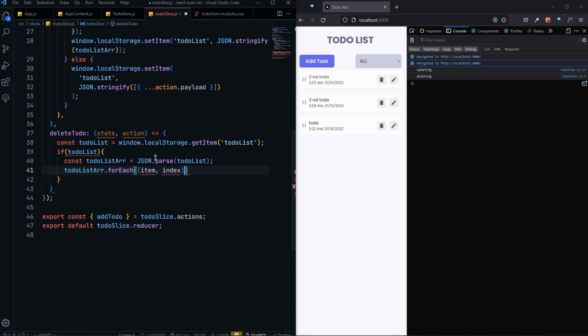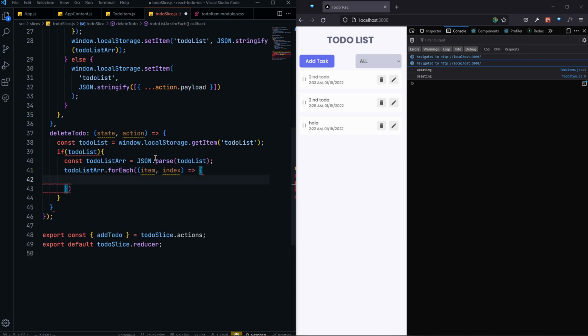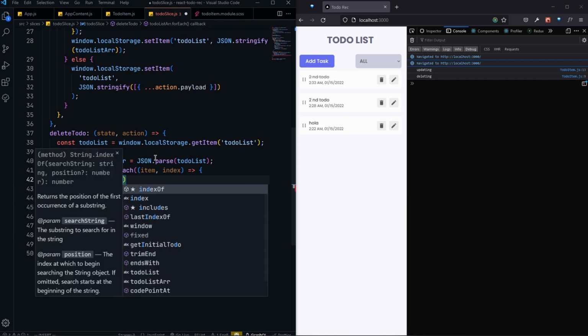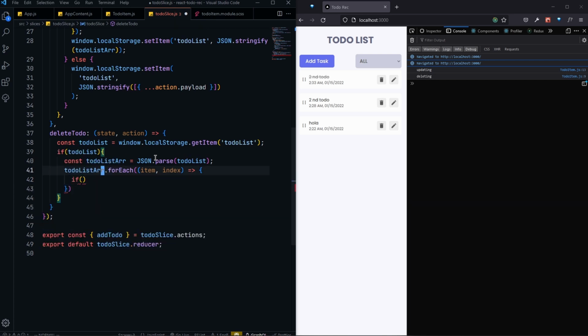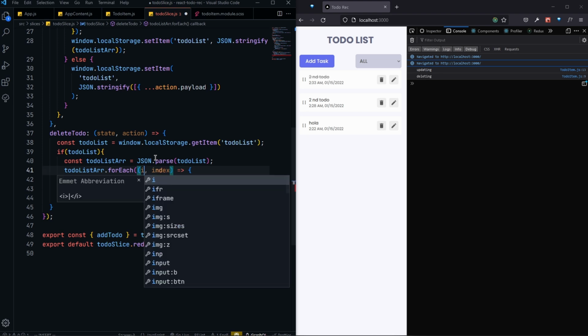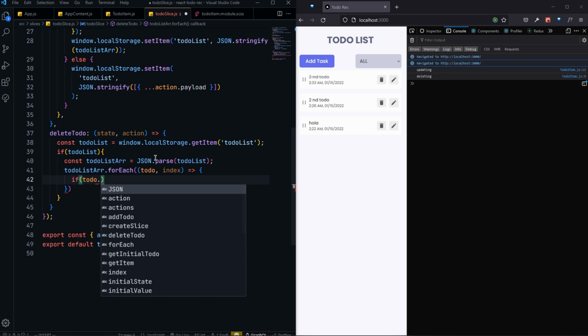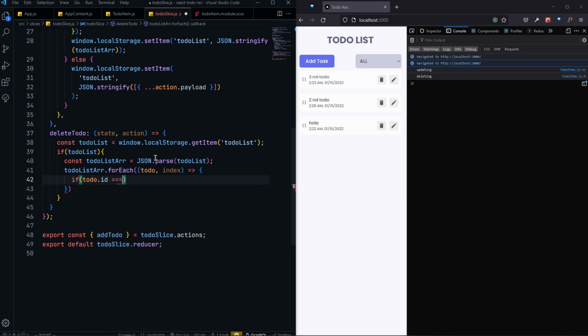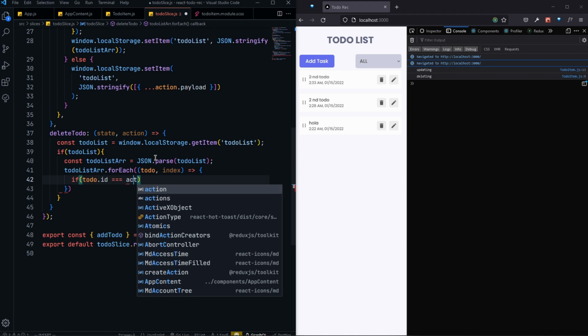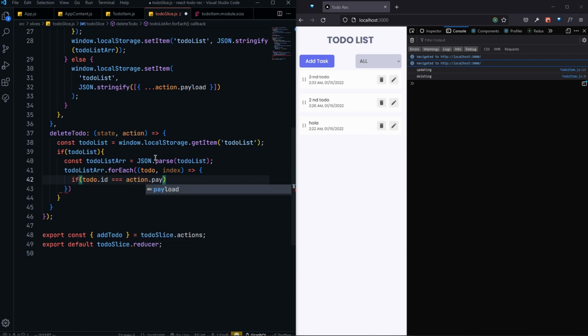we can say that if our to-do item, sorry, todo.id, what am I doing, not todo, it is item. So let's make it todo. So for our individual todo.id, if it is matching with our action.payload, so in our payload we will pass the id of the one we want to delete. If we have a match here, what will we do?